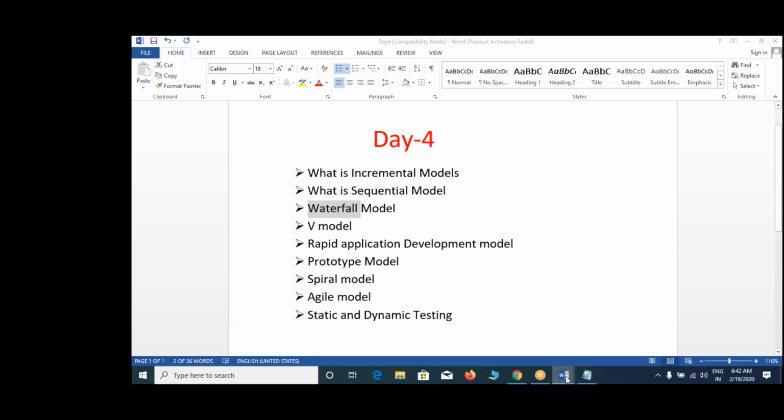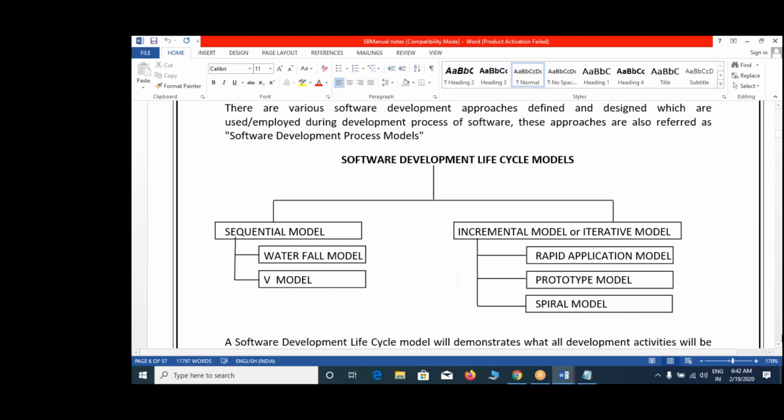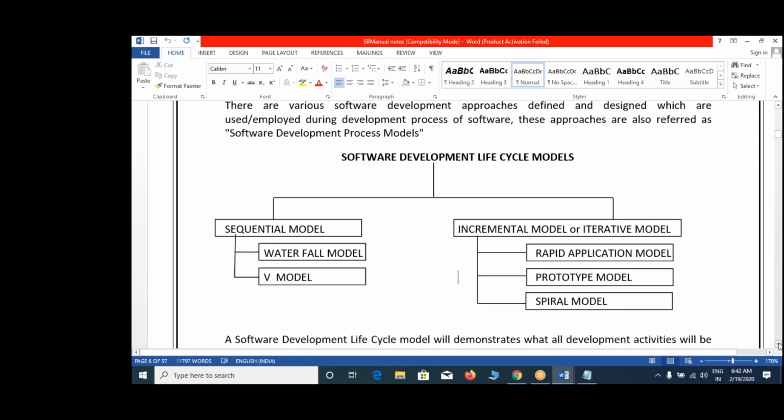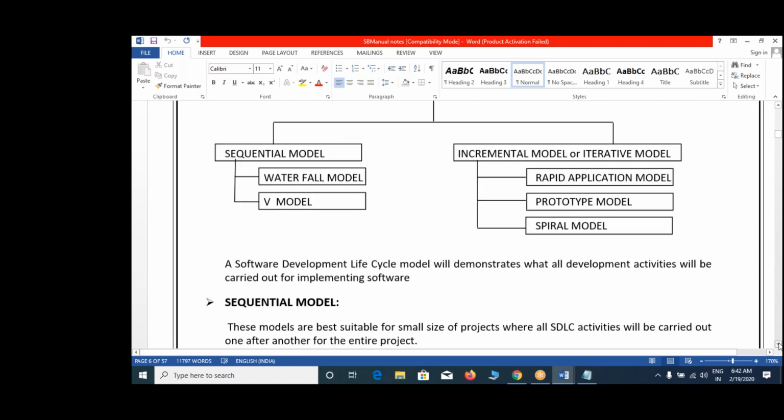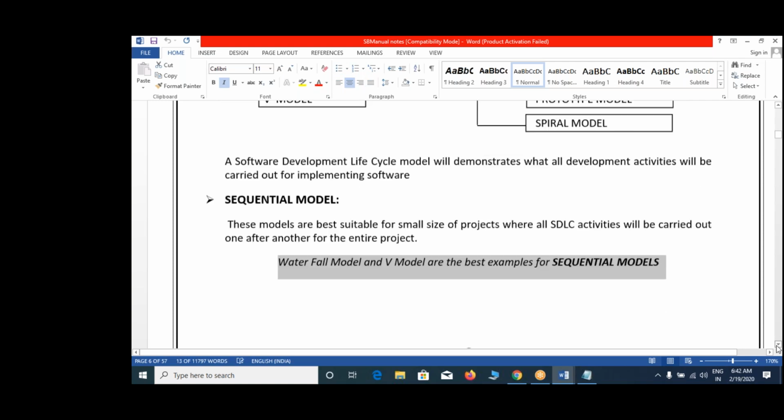The first model is the waterfall model, a sequential model. Do you know the purpose of the sequential model? Whenever it is a small size project with small size requirements, we can go to the sequential model. Waterfall model and V model are the best examples of sequential models. The first model: the waterfall model.